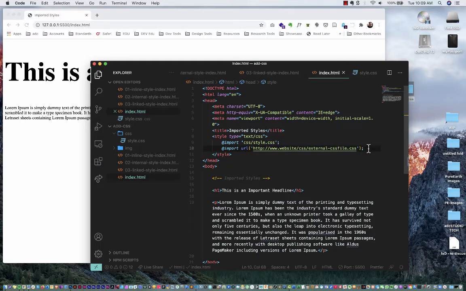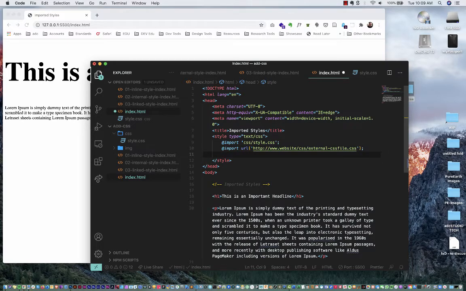And there are other style sheet types that you may run into. One that's very popular is what's known as a print style sheet.